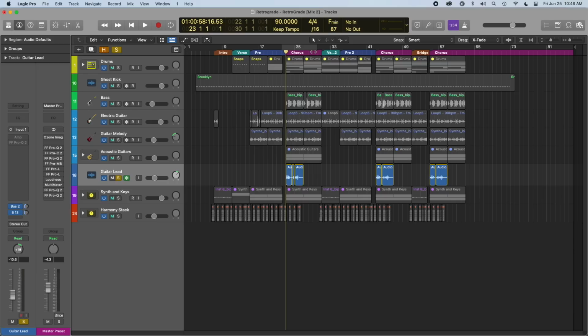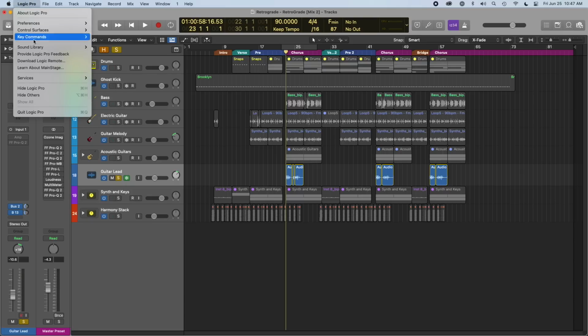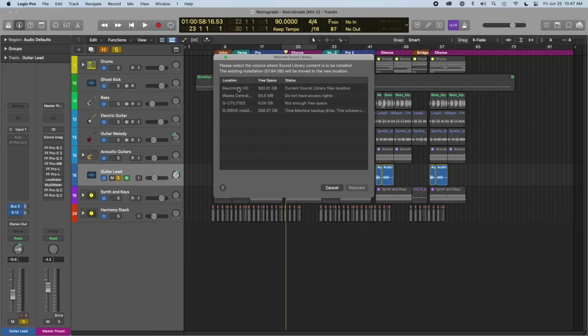Number 83 is taking the Logic sound library and putting it on an external drive. This is often helpful because you don't have enough space on your computer, or it's just making your computer run slowly. It is a lot of space. I think the sounds make up almost 50 or 60 gigabytes. So if you want to put that on a different external drive, go up here, Logic Pro, Sound Library, and then relocate the sound library. So just click that, and you can see here are some of my drives that I have plugged into the computer, and you can just click one of the drives and put it there.